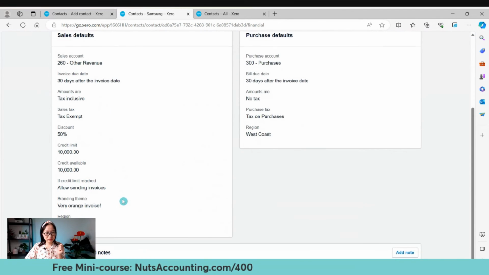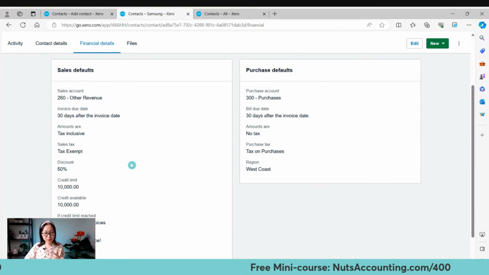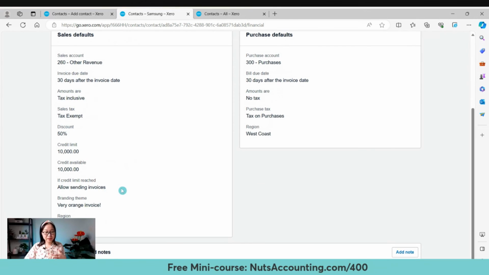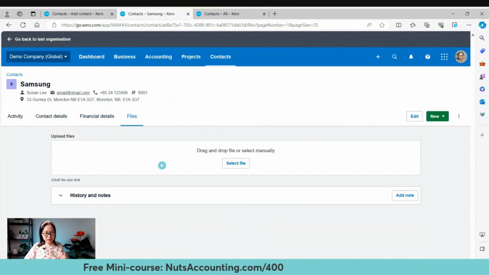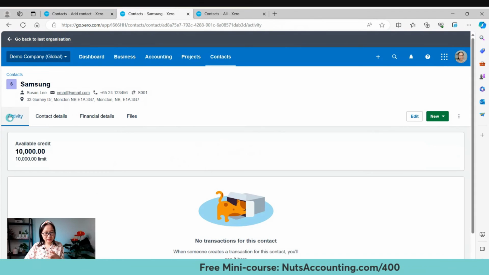So financial details here, you can see all the information that we set. The default settings for your sales and your purchases appear here. And you have the files here. If you need to add additional files for future reference, you can always select it here. And let's go to the first tab, which is the activity.